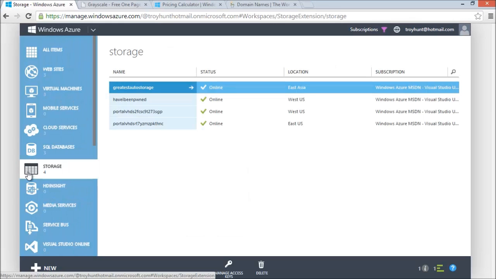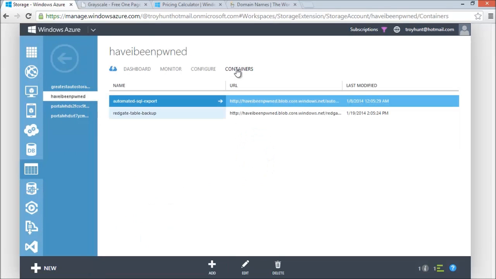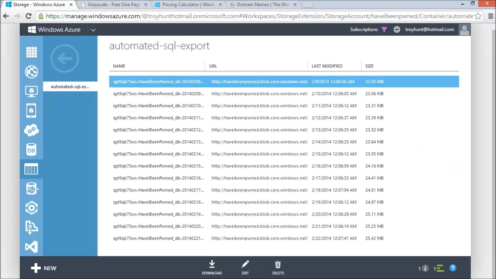Now I'm not going to have a backup until this first runs, but let me show you one I prepared earlier. I want to show you my Have I Been Pwned website because I have that set up to automatically back up every night. When I go into my containers, I've got one called Automatic SQL Export. Azure creates this for you automatically. When we look at this, you can see that I have decided to keep a rolling 14 days worth of data. Here's the oldest one, and it gets newer and newer as we go down. And indeed, the data gets larger. I've got people subscribing, and I've got various things that are logged.